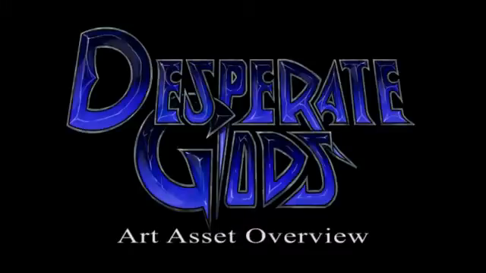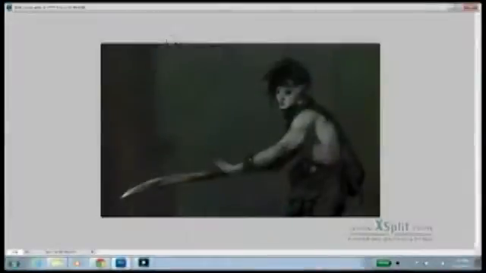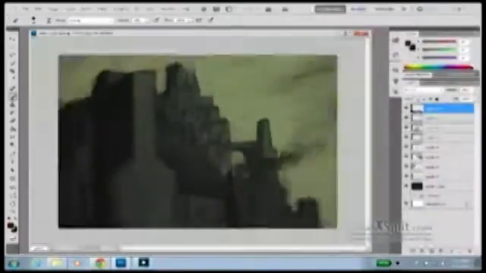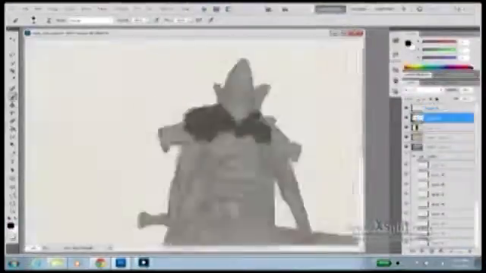Welcome to the Desperate Gods Art Asset Overview. This week, David and I worked on a new jam game based on some old board games. And the main challenge for me was coming up with enough content.